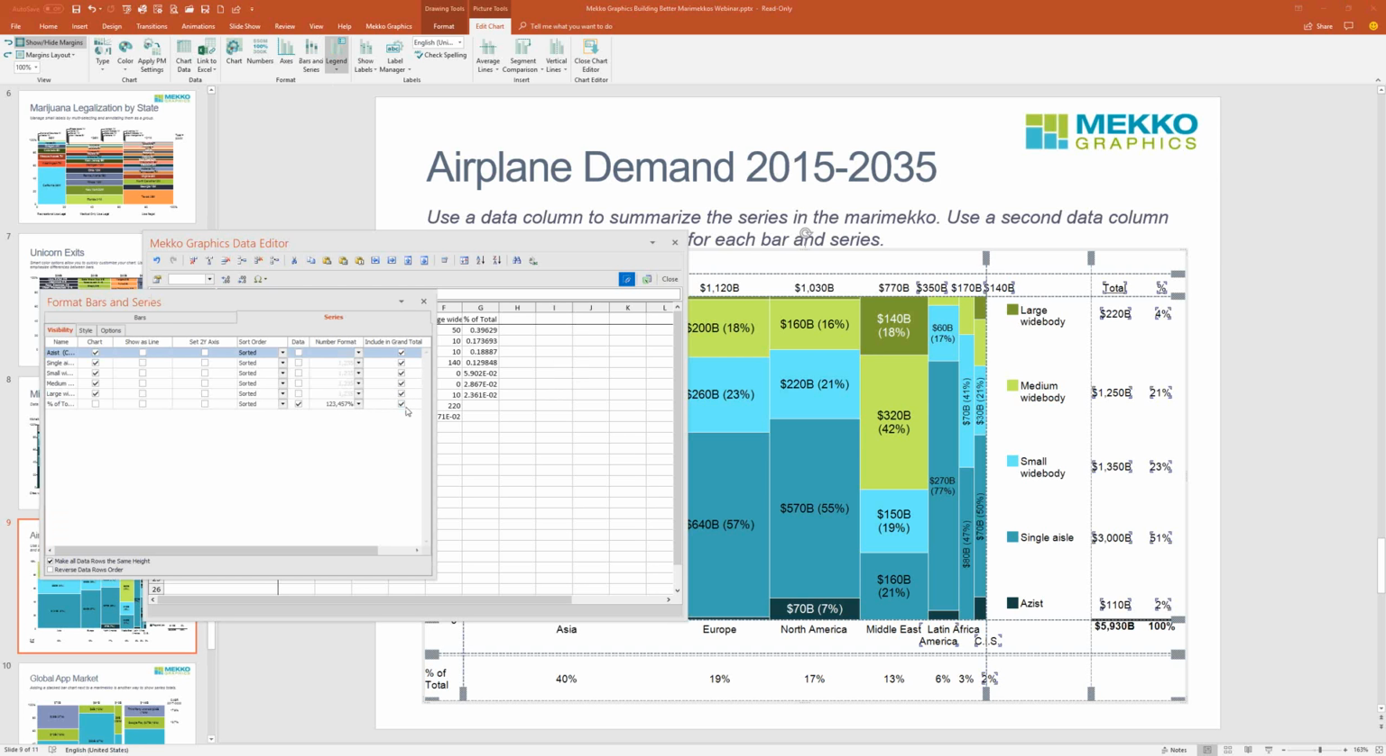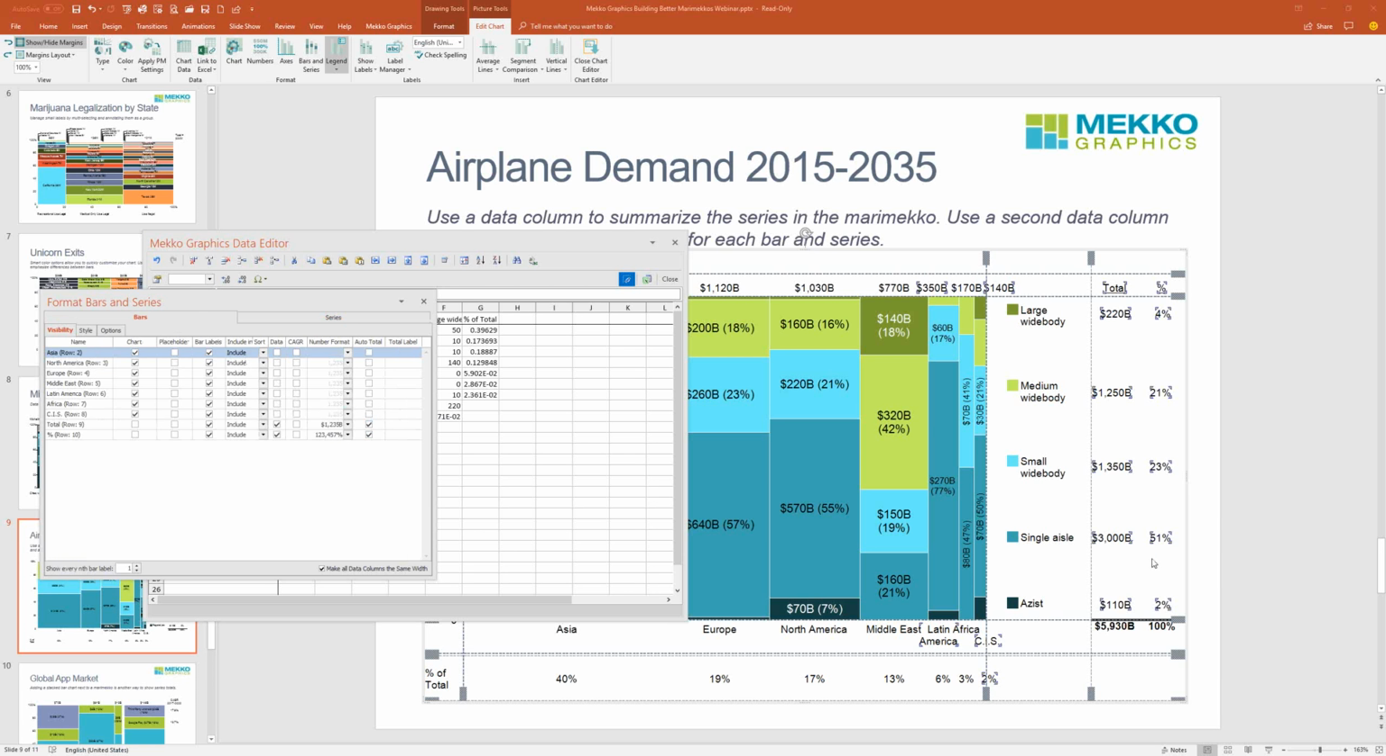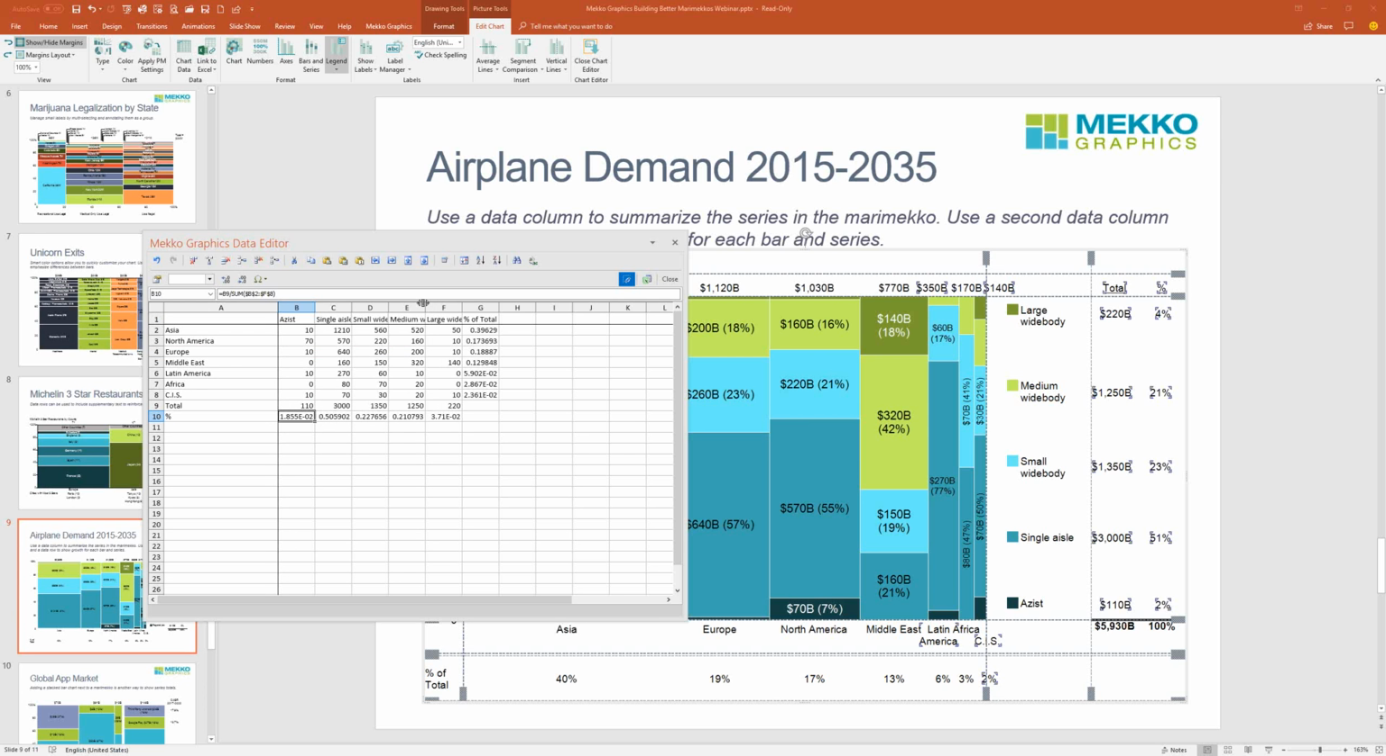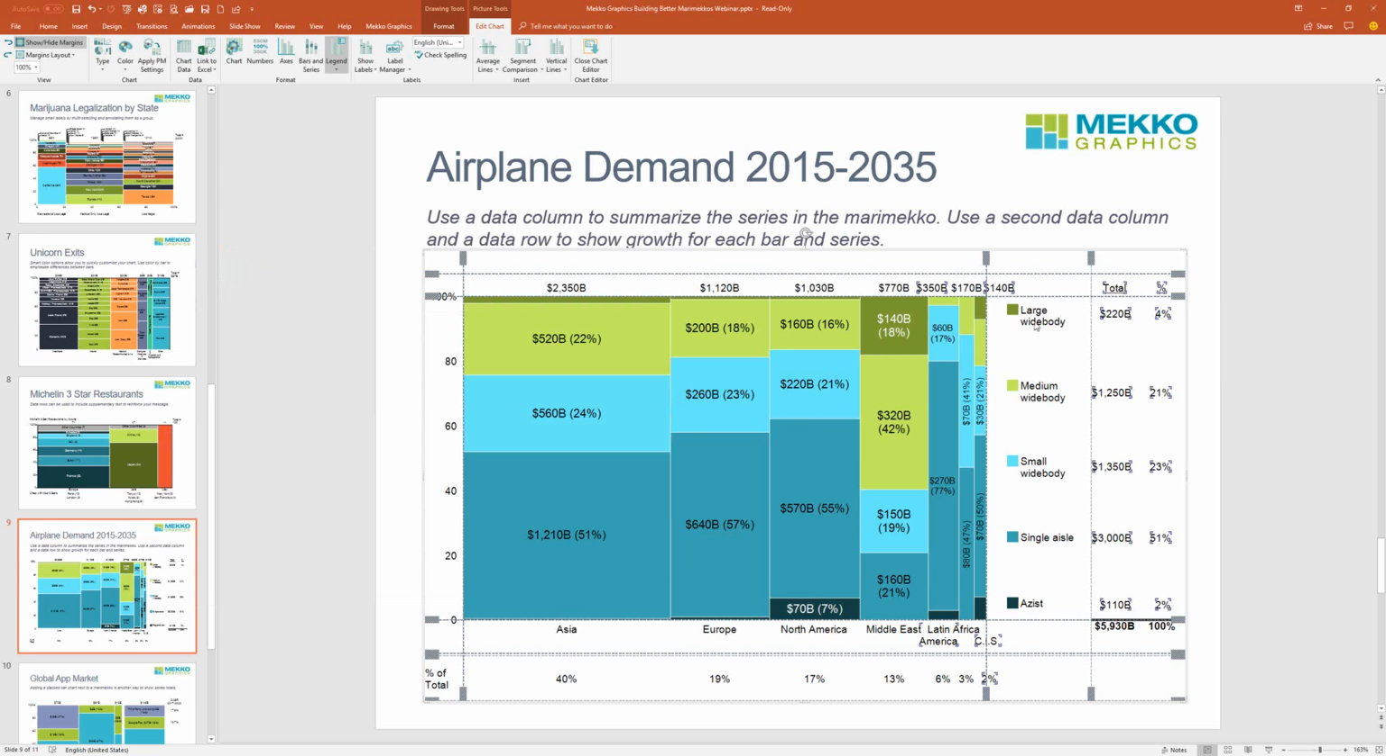You can say here, auto total, and that'll put the total here at the bottom. It's a handy little feature. And then there was just a little bit of data alignment that I had to do to get my legend and my data columns to line up nicely.